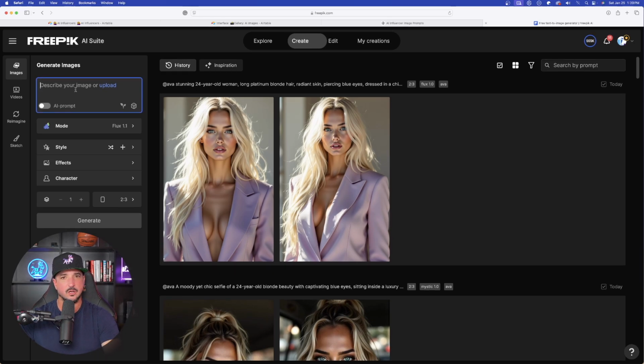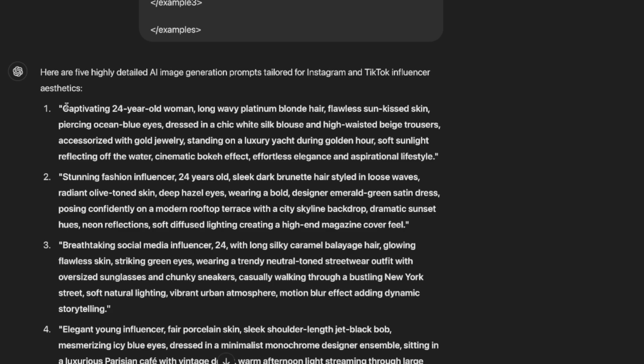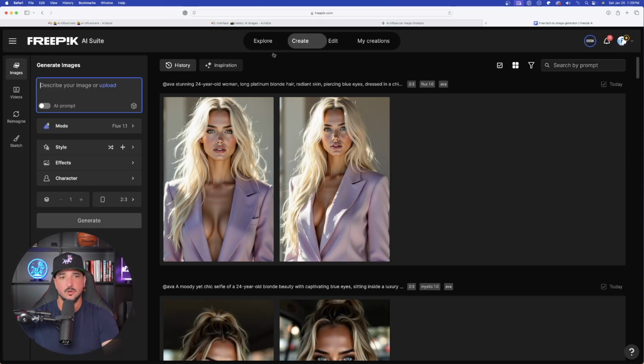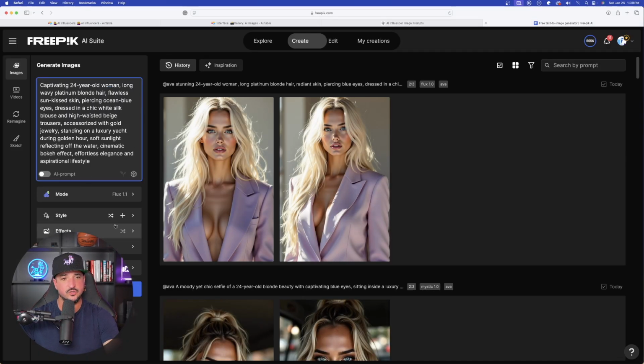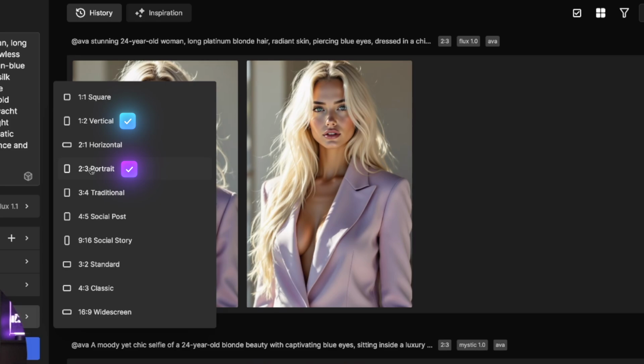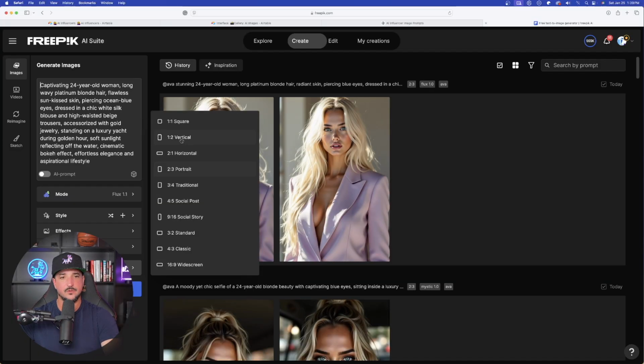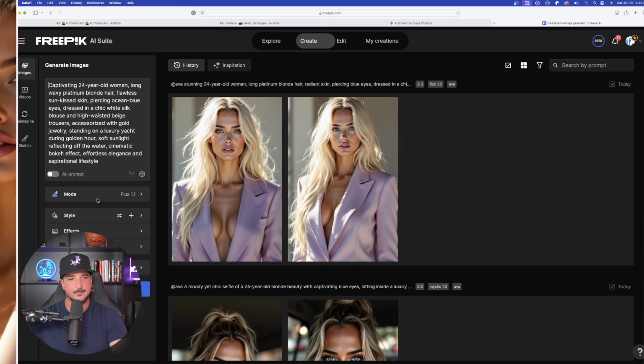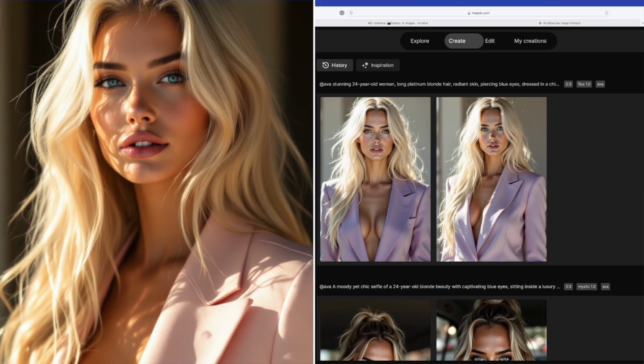So for the first one though, let's come into ChatGPT and just simply copy this one right here. Go back into Freepik or any generator you're using, simply paste it in, and then make sure your aspect ratio is going to be vertical or 2.3 portrait. Okay, so if you want it to be like a cell phone, we'll go with this option here. And now let's go ahead and generate this one.